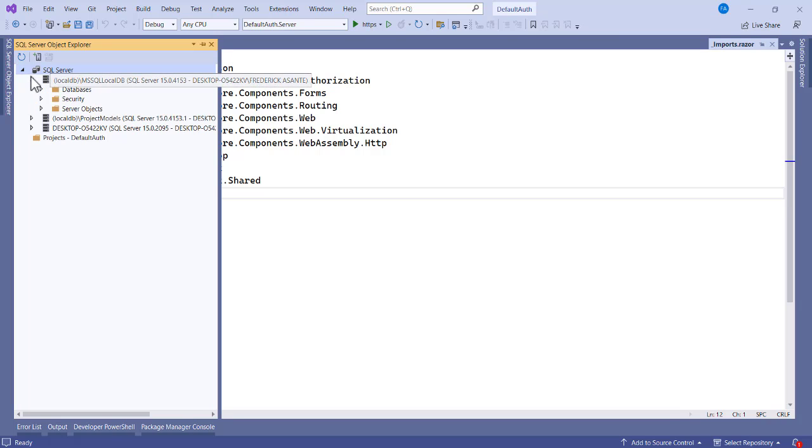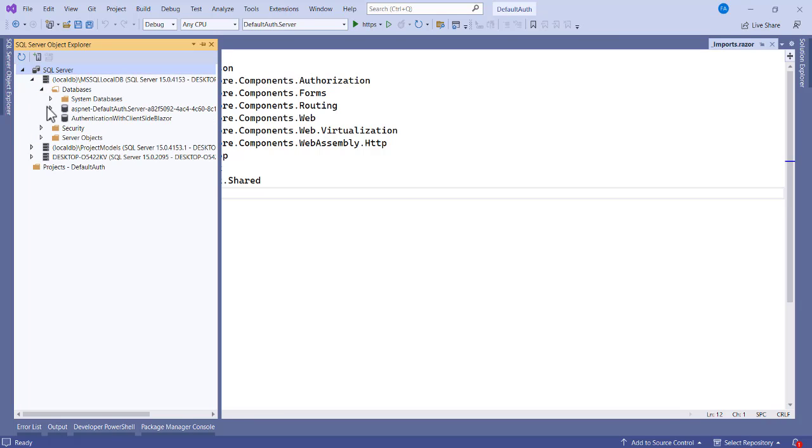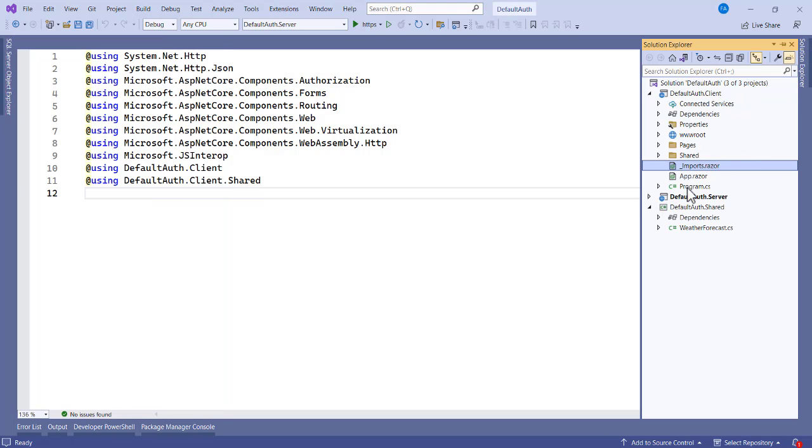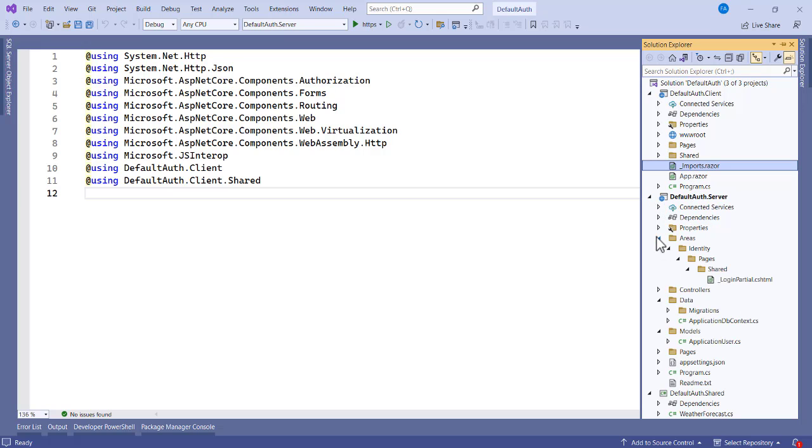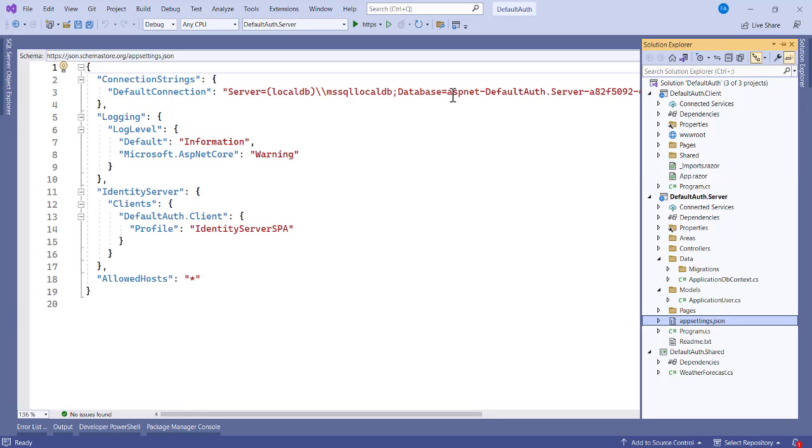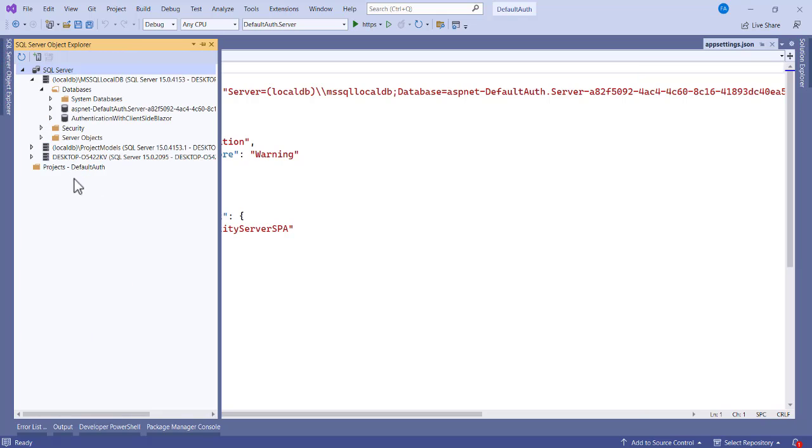So click on it, open it, and now how can we identify the name? Let's go to the appsettings.json, which you can see over here in our server project. The name of our database is aspnet-default-auth-server, right? So that's the database name. Let's check it out here. So that's the database name.